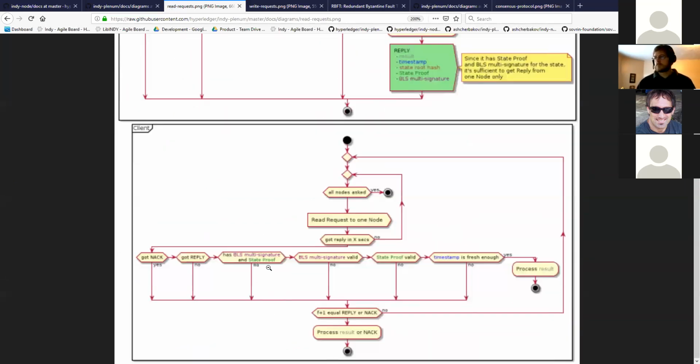If we have them, then we check if the BLS multi-signature is valid, check if the state proof is valid, and check if the timestamp is fresh enough. Actually, that's up to the application to decide. Or, well, in the scope of the freshness epic, we will have some helper methods and some logic in the SDK as well to help with proving this. And if all validation passed, then we claim that the result is correct and we can process it on the application level. So this is how it looks for read requests.